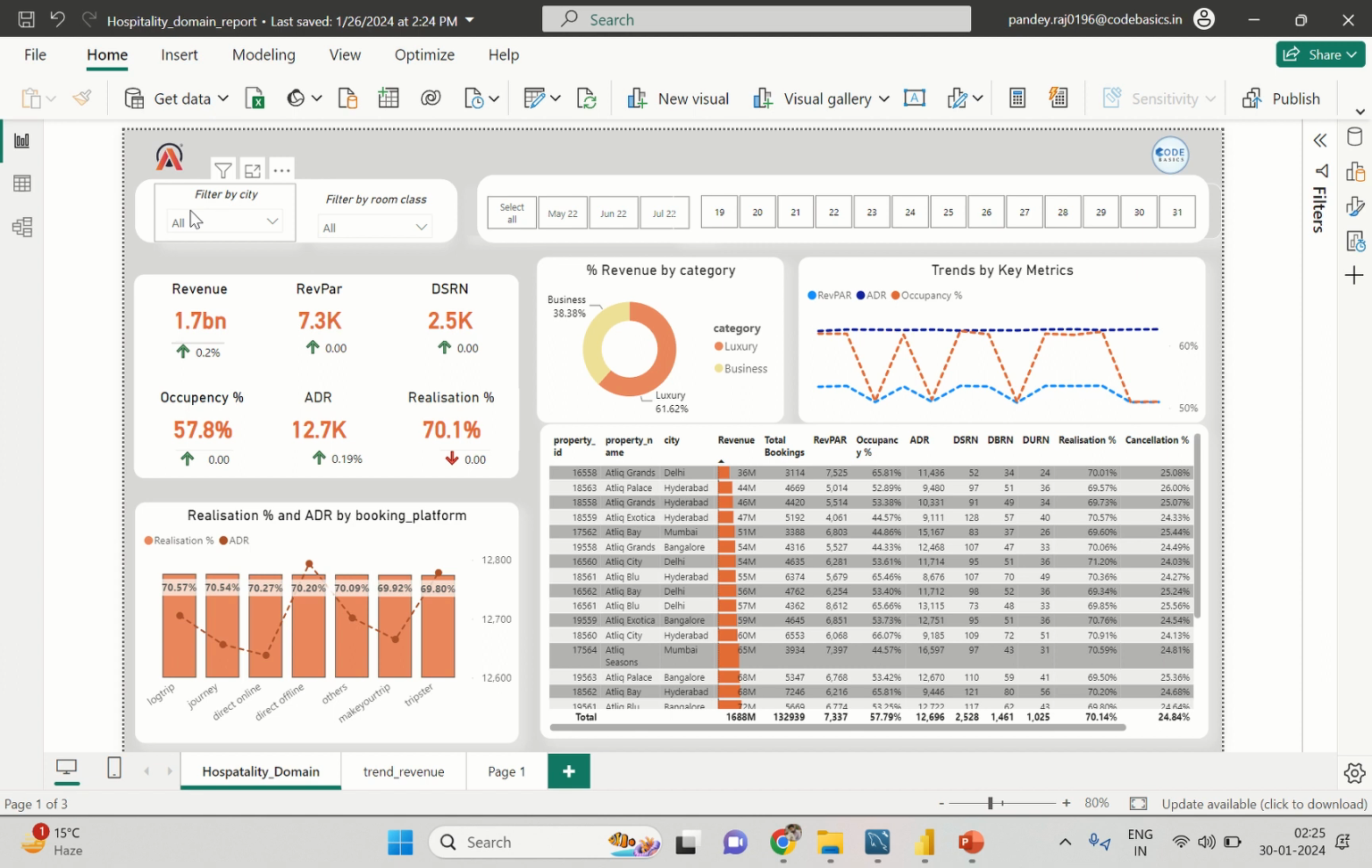I have created slicers which show the report according to city and the room class, and there are different slicers which give month-wise data. As of now we have 3 months of data, so we have created 3 month slicers, and according to the month we have different weeks. With respect to the weeks we can filter the values.